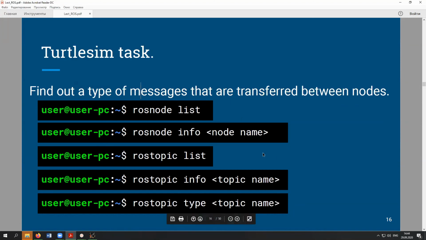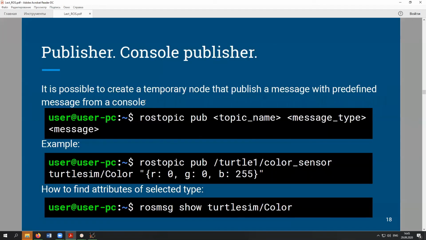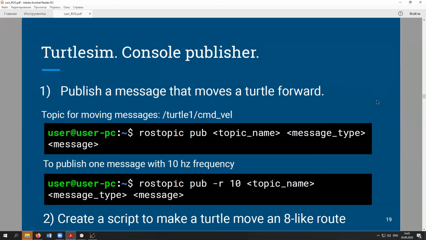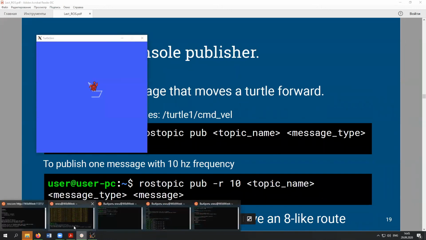There are comments that could be useful for you. Try to find out the type of messages that are transferred between nodes, between the turtlesim node and the turtle teleop key. About rqt_graph, I already said that it's useful. This is the publisher from the console. This is how to publish a message. There's something else I also want to show you.